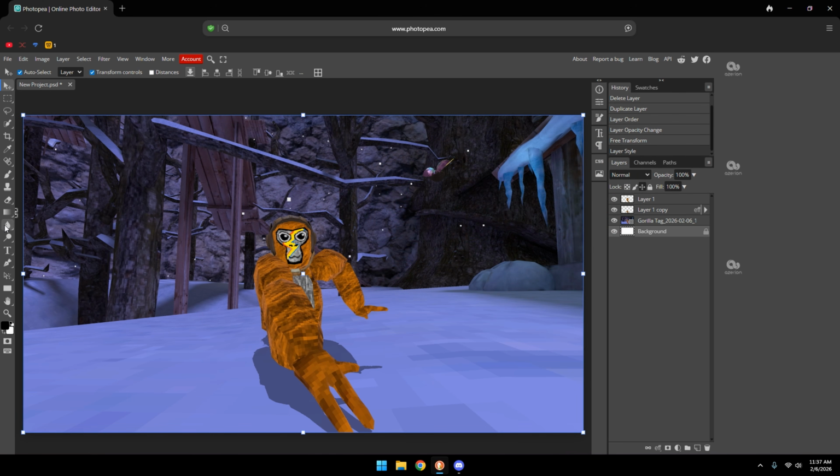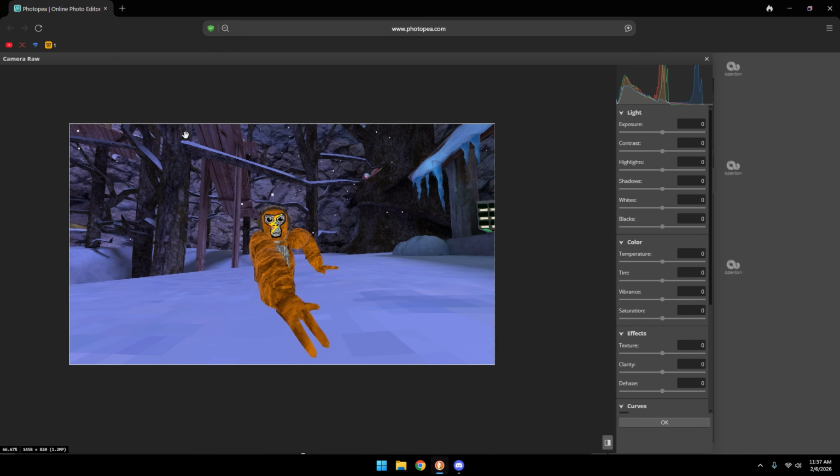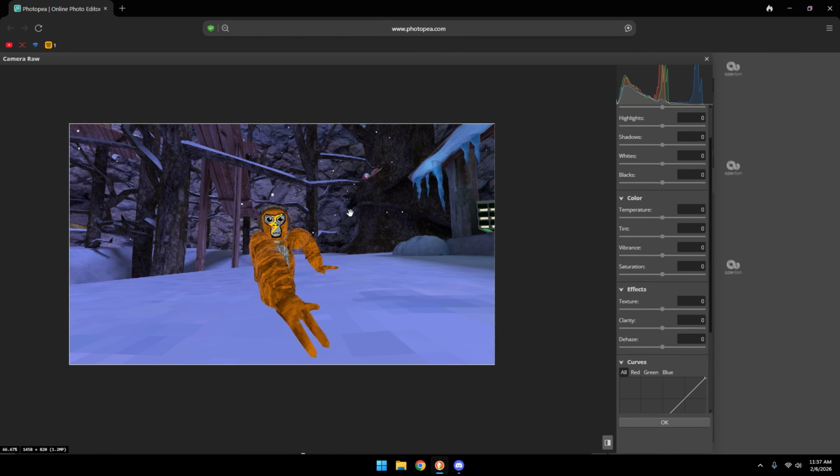The next thing we need to do is color grade this. So click on the background, click filter, and then click camera raw. Now this is where you color saturate your thumbnail. You can turn up the saturation a little bit, turn up the clarity a little bit. You can also turn up the dehaze.